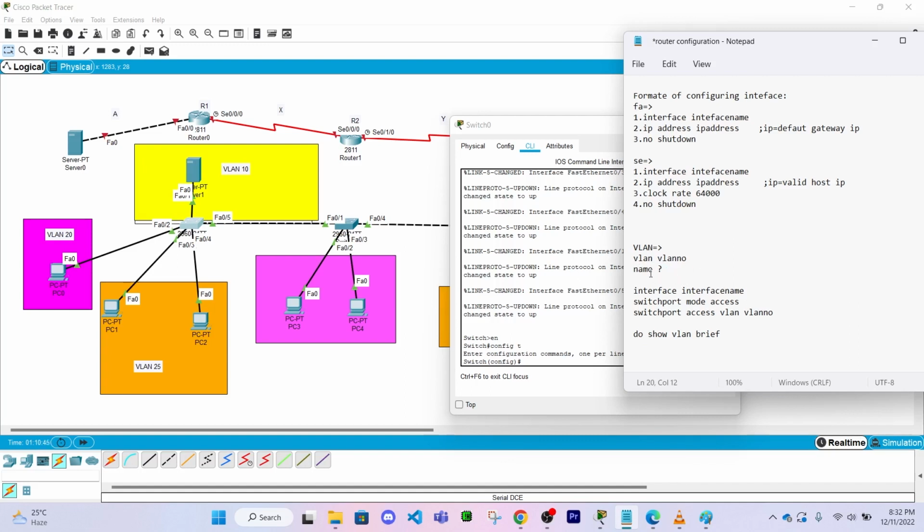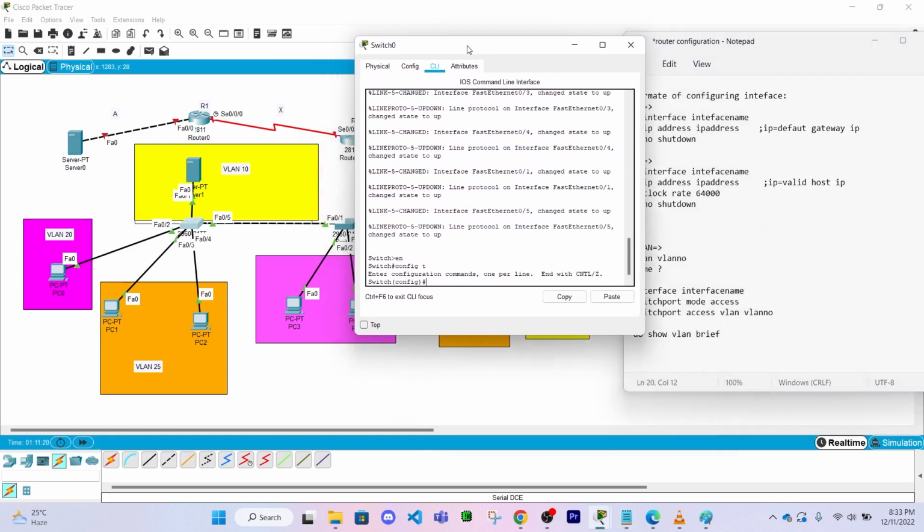Then we can give any name to this VLAN. It is optional. You can choose if you want, and if you don't want to use it, you don't use it. So the command is VLAN space VLAN number and name equal to your desired name. Then interface name, switchport mode access, and switchport access VLAN number. Okay, so let's start with the commands.